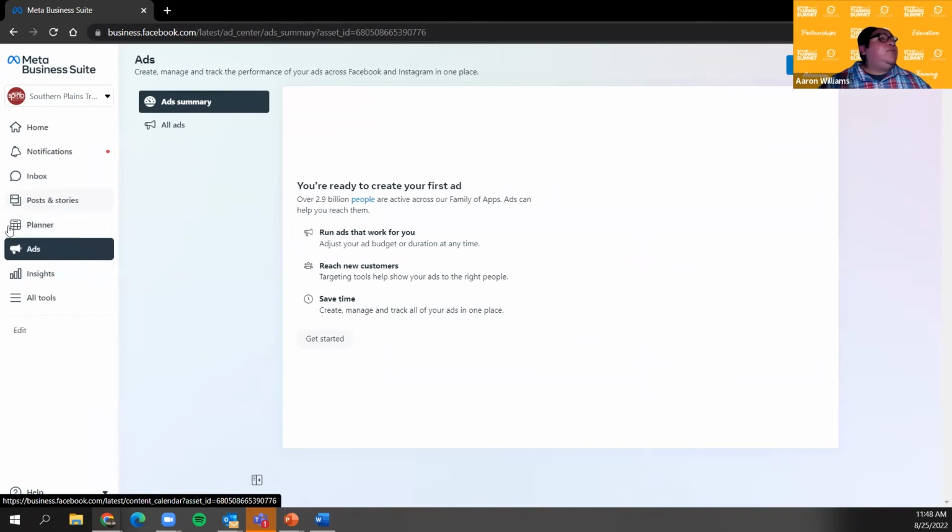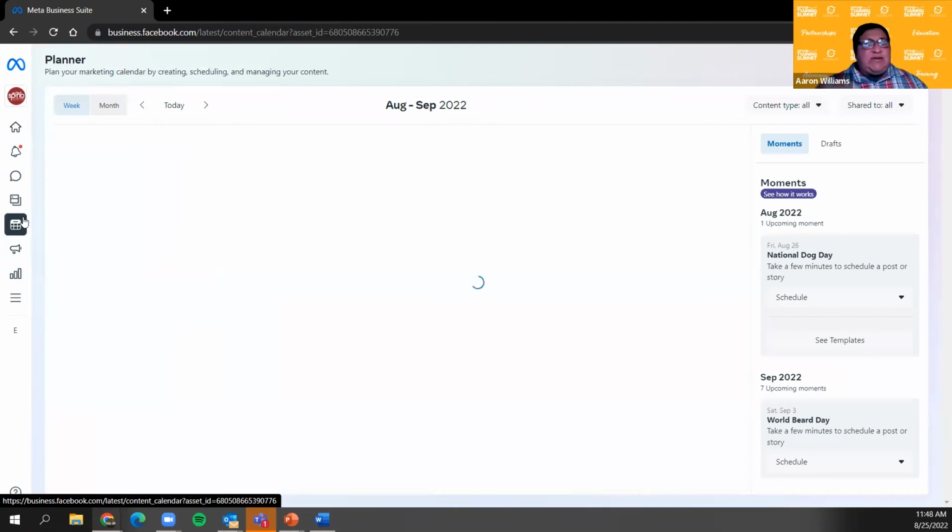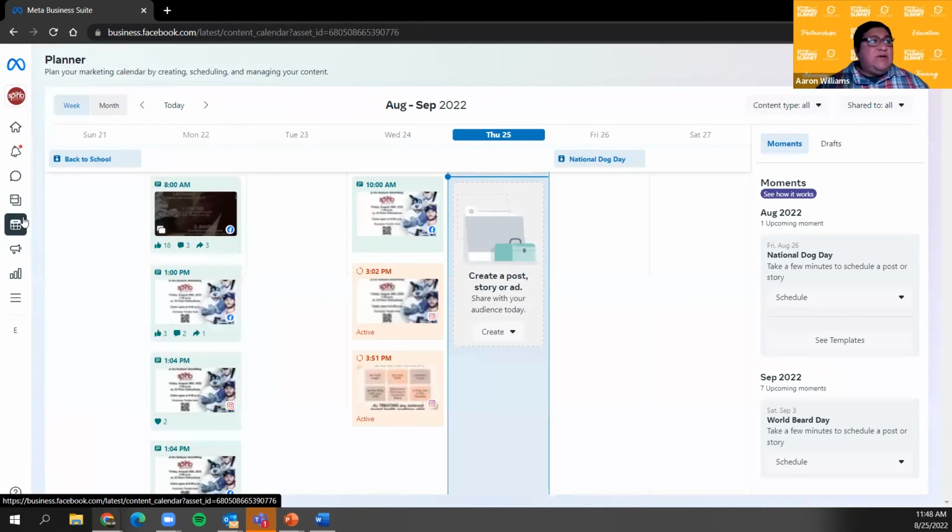Add summary. Nope. Oh, planner. Okay. And the good thing with the Meta Suite is you can plan out your posts. Like you can see here, we got all these posts planned for different times. It really helps when you got several people working on the same Facebook.